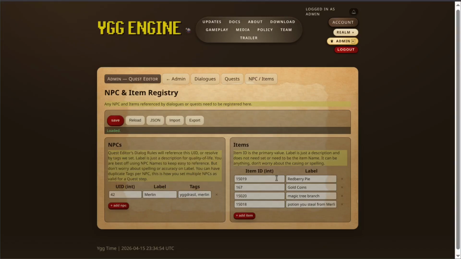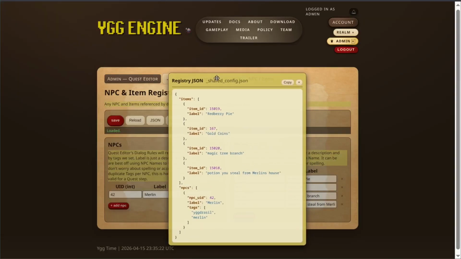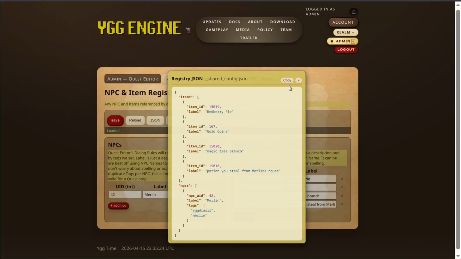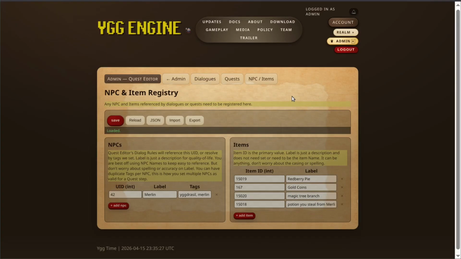So anyways, for the items, same thing. We're just having an item ID, and this just labels for quality of life. This does not change the actual entity's name. So I could say Merlin at his house. That's just a friendly label. What really matters is we're associating the UID from the database here, or the tags, which there's a tag system for, to the NPC in the schema as well. So once again, we have JSON view, import, export options, good to go there. So that is the view.